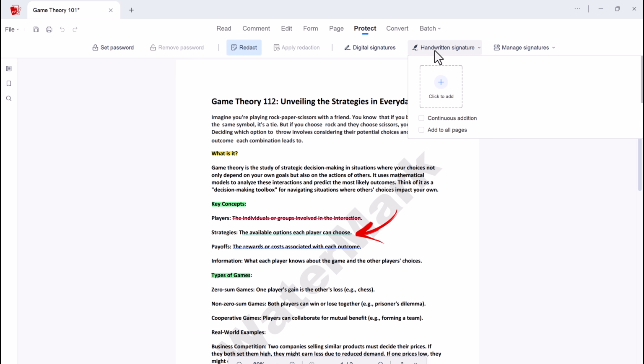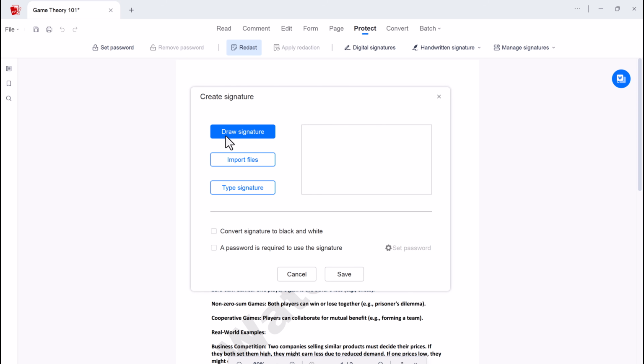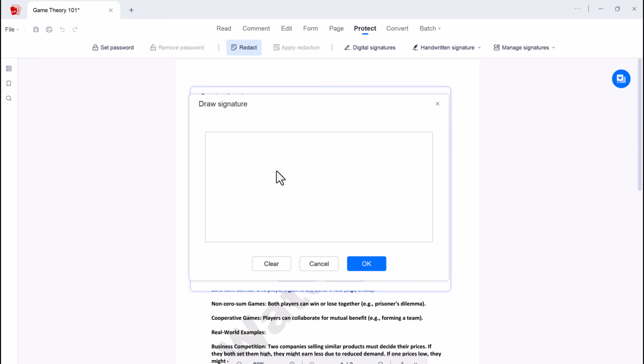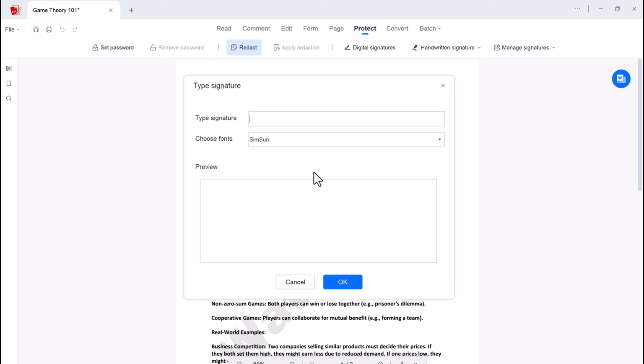And if you want to sign your documents, AcePDF lets you add your handwritten signature for a truly paperless signing experience.